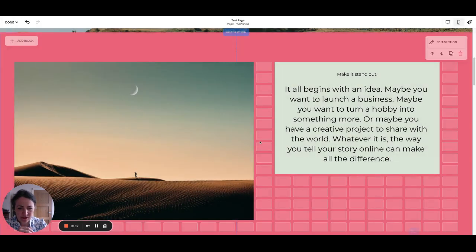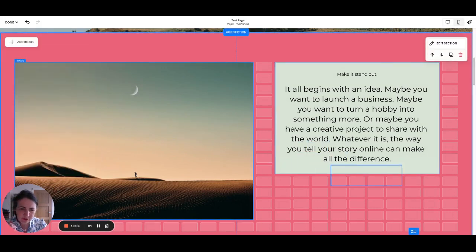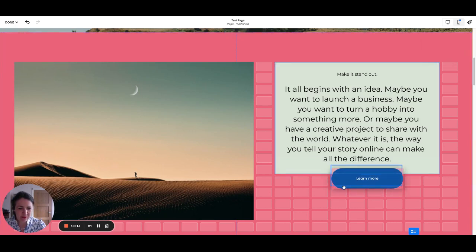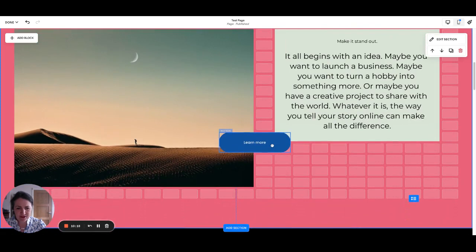Just delete that button. Or if I click add block, and go to my button and just click and drag it, it'll put it straight away where I want it. So that's just a little tip. As I say, you can put this button wherever you want, so you can basically build your page as you wish.